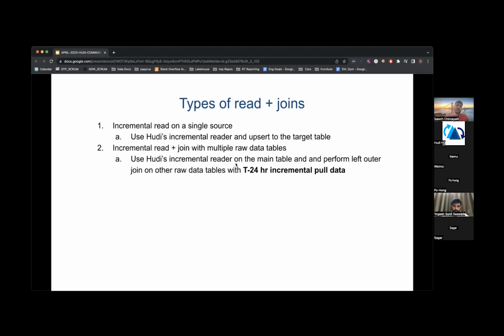We have a service at Uber called Night's Watch, which is basically completeness monitoring as a service. So before our ETL runs, we are able to ensure that these other raw data tables have a freshness SLA of less than 12 hours, which essentially solves the late arriving data problem for our joins.